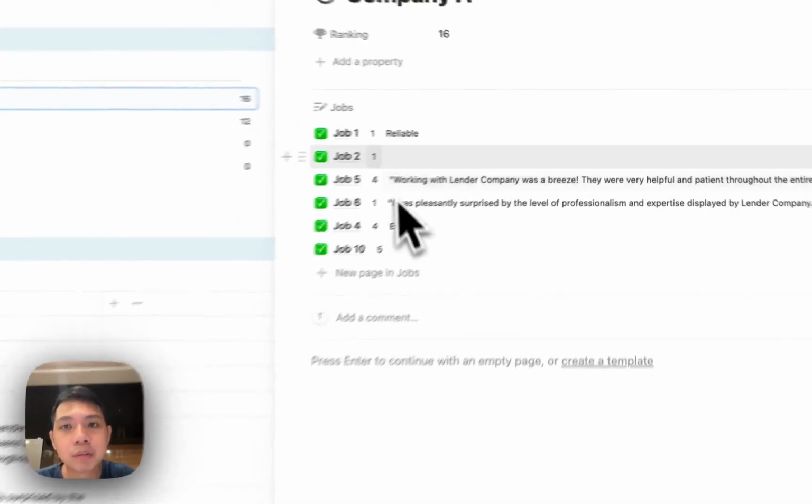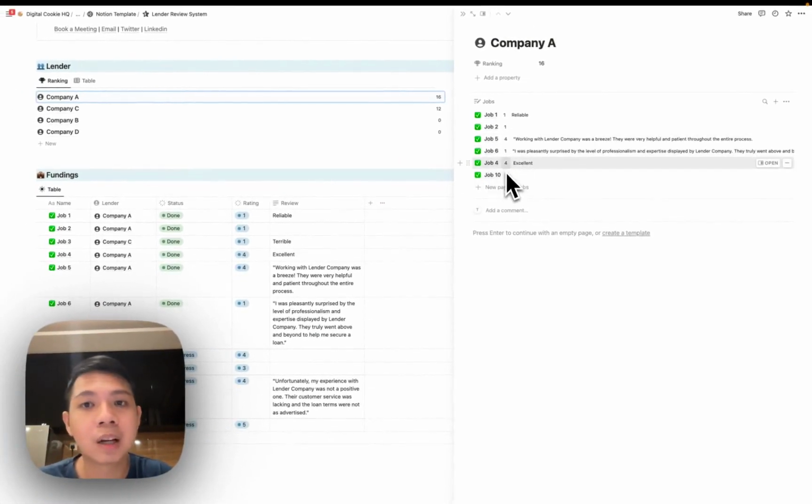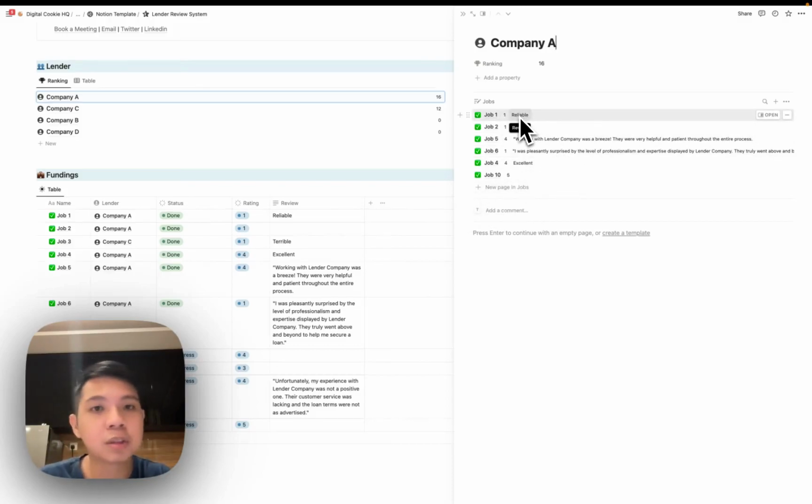Yeah, you can even have the numbers here, to see how much rating is being given and what the reviews are for it. So here, 1 is reliable. So what does it mean, because it's so low? But yeah, just to give you more context.